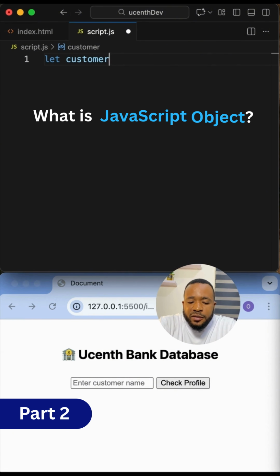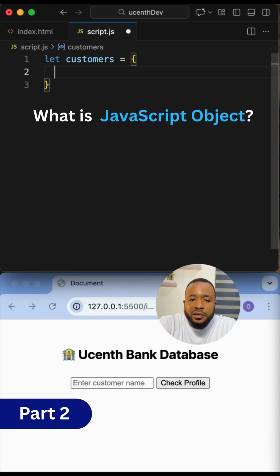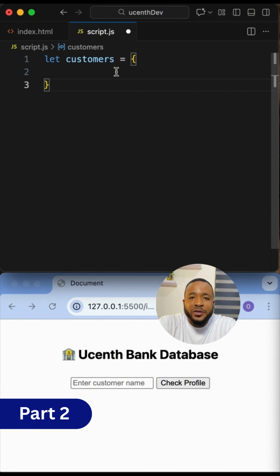So we're going to say customers is equal to an object. If you were paying attention to details, you'll notice that our object name is customers instead of customer. The reason I made it that way is because I want to introduce to you what is called a nested object, meaning that you can put an object inside of an object. Let me show you how it's done.